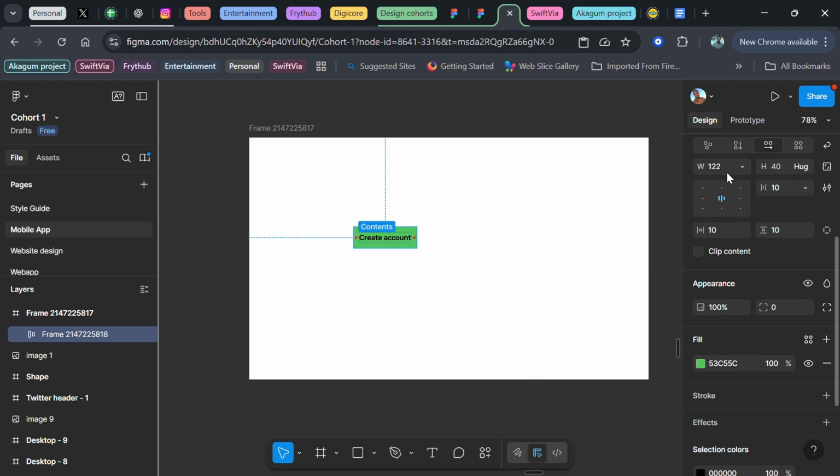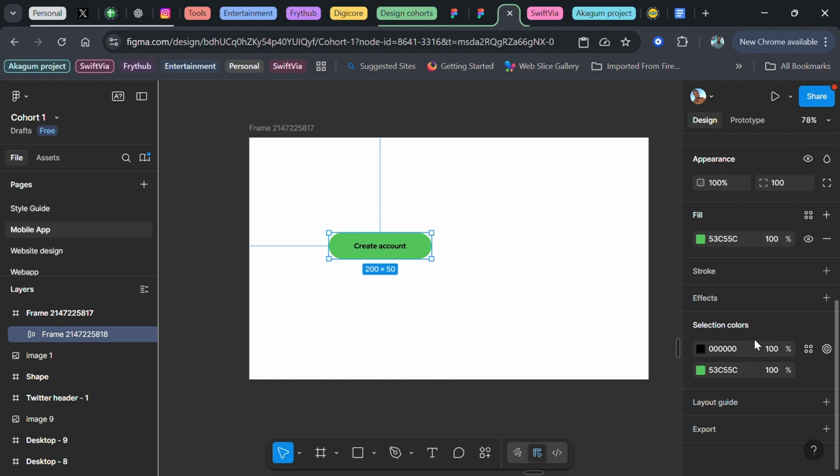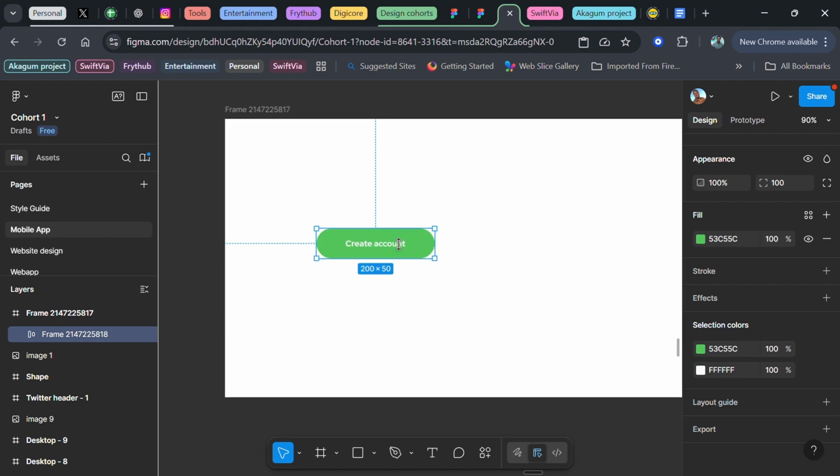So let's give it a size, let's say 200 pixel width, 100 corner radius, and the height of a mobile button, 48, but I would love to use 50 for this tutorial. So this is my button and the text is right here. This is my flat button here.